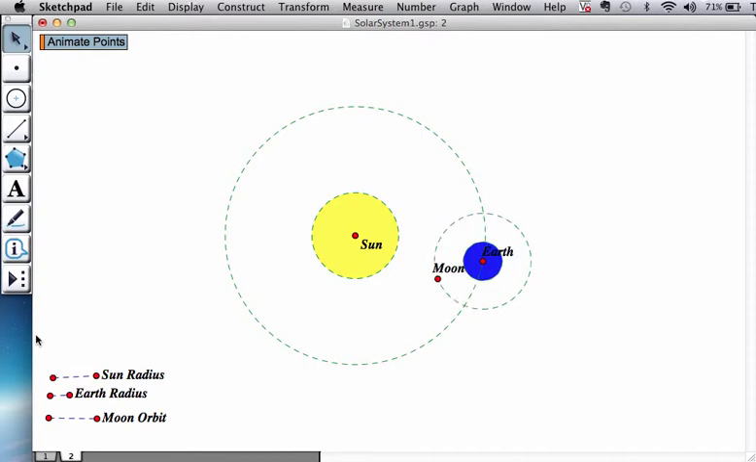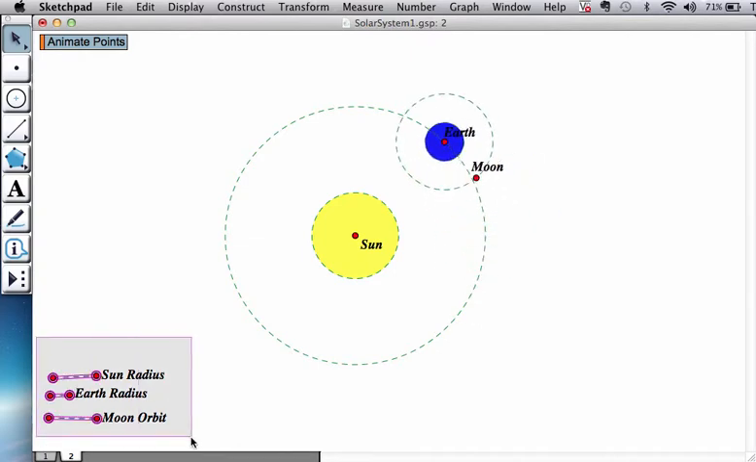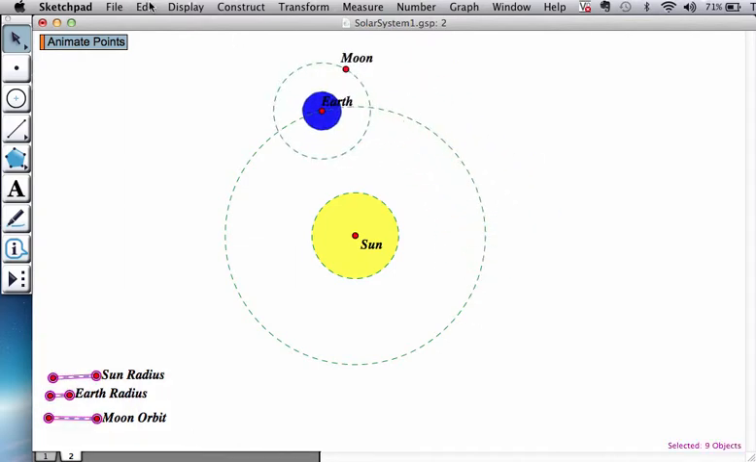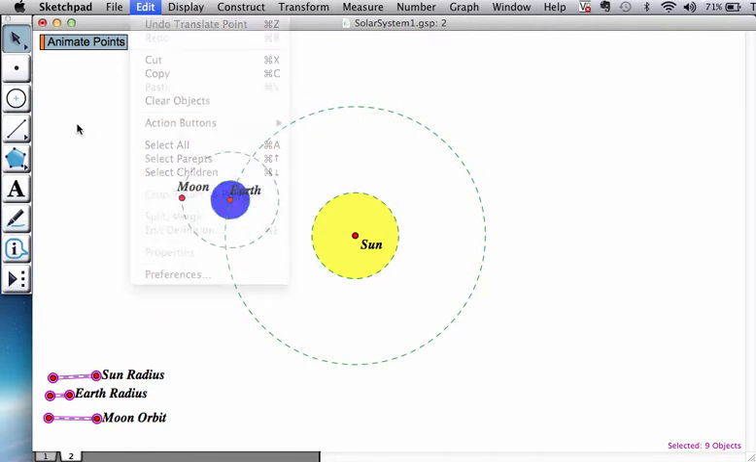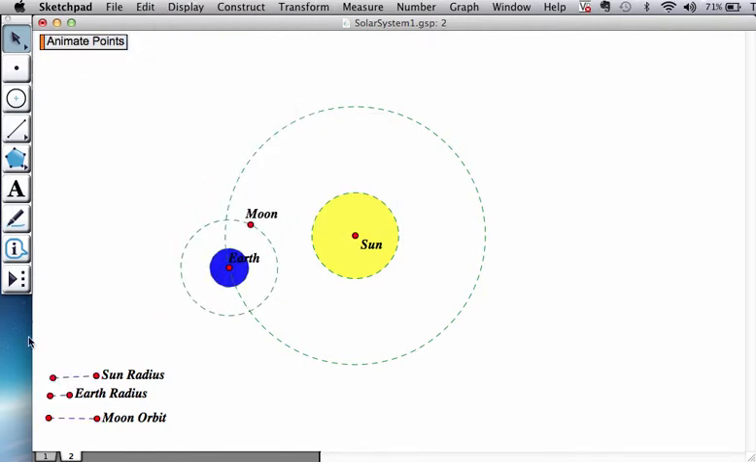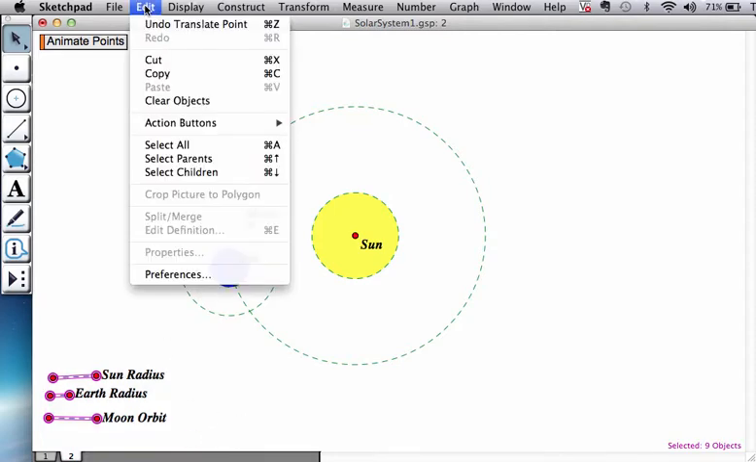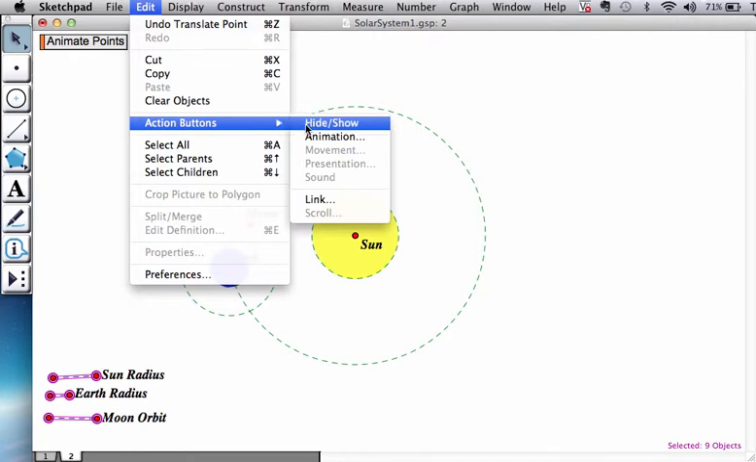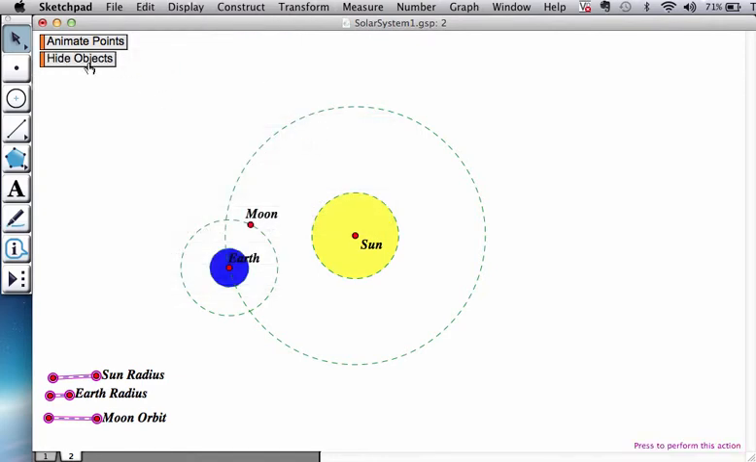Okay. I personally like to hide these parameters, so I'm going to go to Edit Action Buttons. Actually, let's stop the animation for a second. I'm going to select all these things, the radius controls, etc. I'm going to create a button for them, Hide and Show button. So this way they can be invisible.